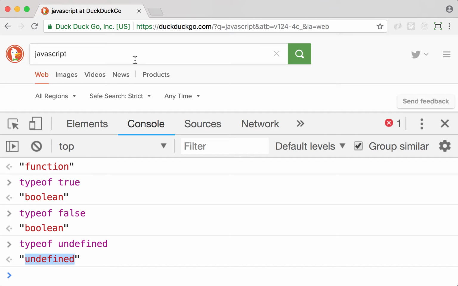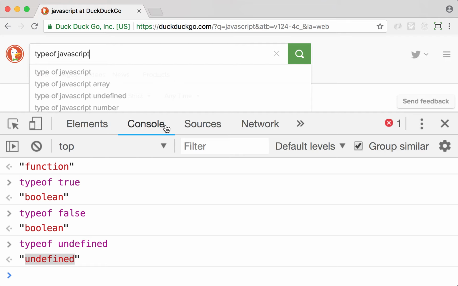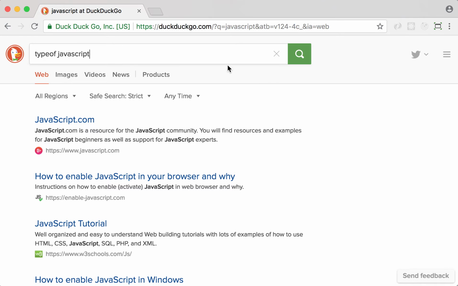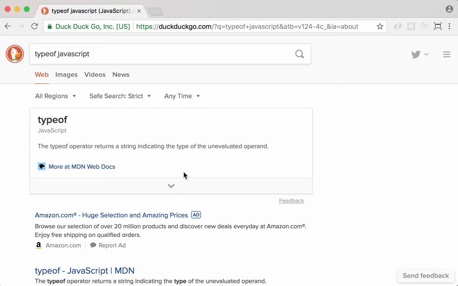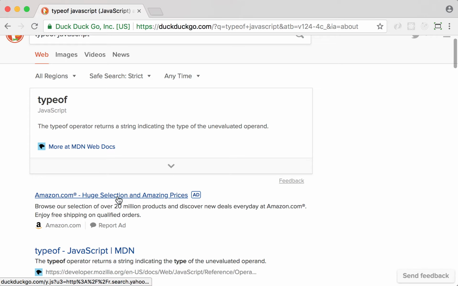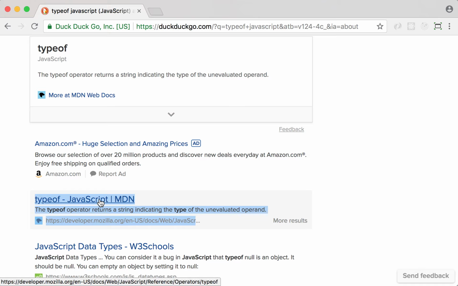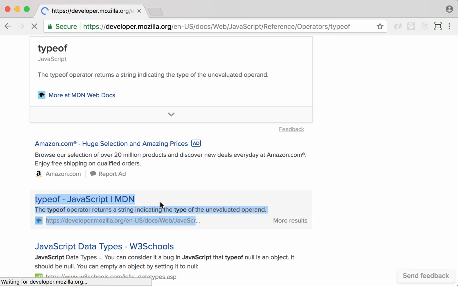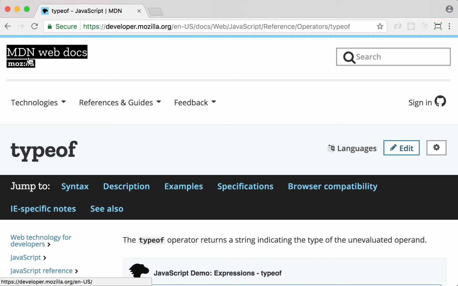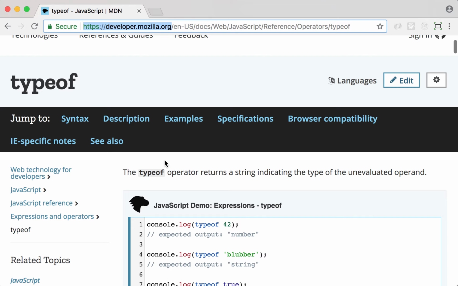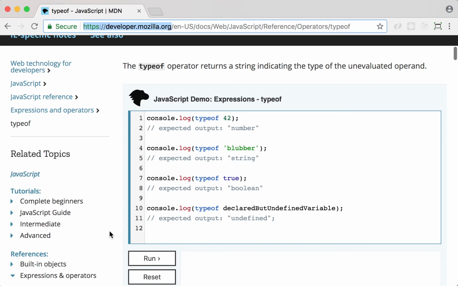If you go and do a search, here I'm just going to search typeof JavaScript. This way you can get very good documentation online. The one I want to direct you to is the one from MDN, the Mozilla Developer Network, which came out first on this search engine. Typeof. So I'm going to choose this one, okay? So it's the typeof documentation from MDN. That's developer.mozilla.org. It's pretty good documentation, in my opinion, and you can get some examples here.